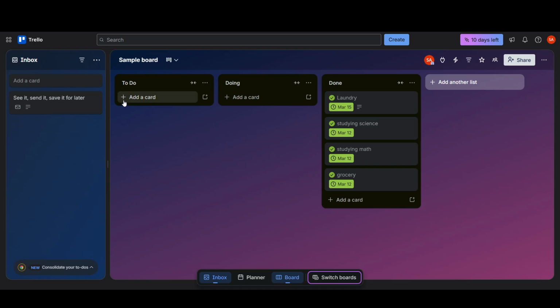Go to the bottom of your to-do list and click Add a Card. Type Car Wash and press Enter to create it. The new card appears instantly. Pick it up and drag it into Doing as soon as you begin work. After the task is finished, open the card, click Mark Complete on the due date if you've added one, close it, and drag the card into the Done list.